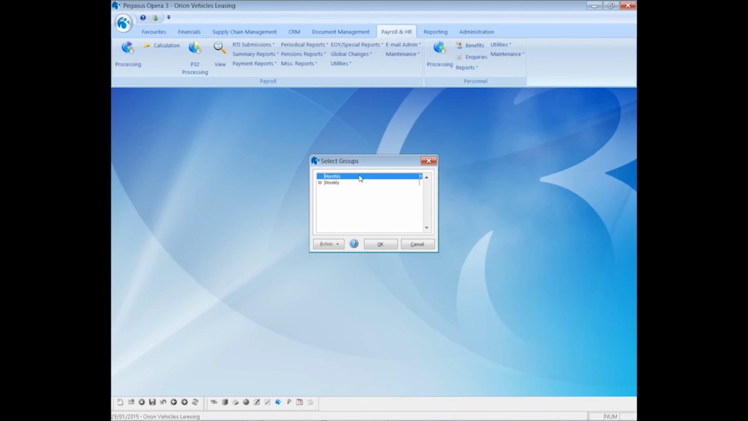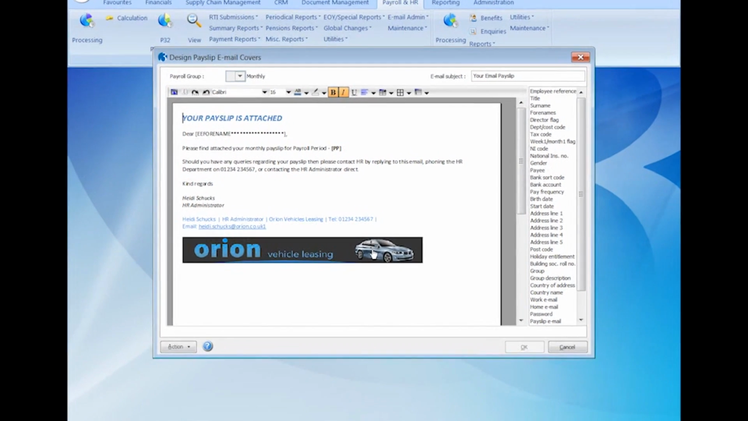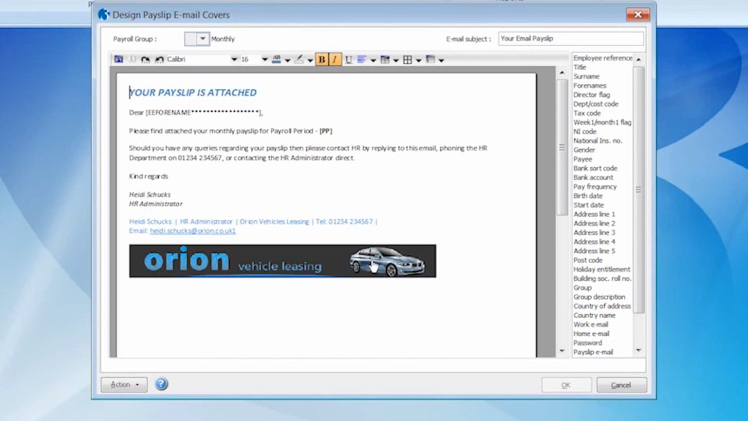However, if you only want to use one payslip email cover, then simply set up one for the main payroll group and leave the other payroll groups blank. The system will use this single email cover by default. And here we go. This is the email cover for the payslips. And again, you can see what I've added in here. I've added in, from that list of fields on the right hand side, the payroll period, and I've also added in the forename of the individual that's going to get this email.